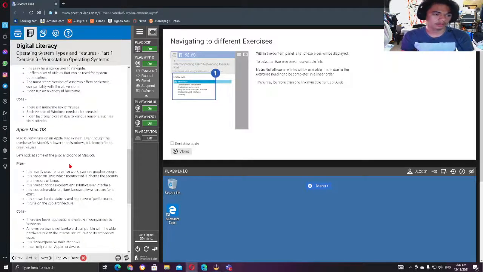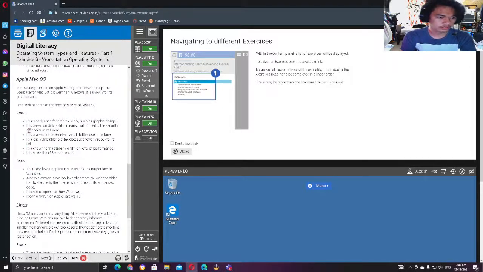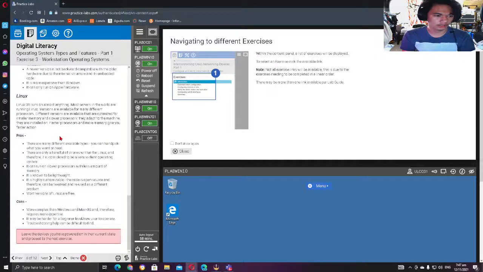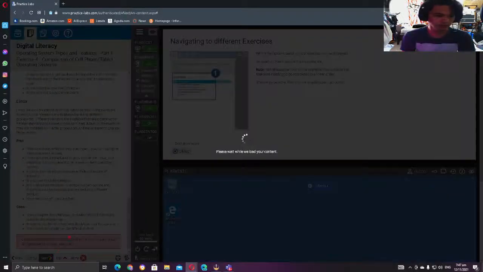And Apple naman is based on Unix, which has an inherent security architecture. Linux is known for its stability. There are fewer applications. Basically, basahin nyo na lang ito. You can pause the video if you want to read it.